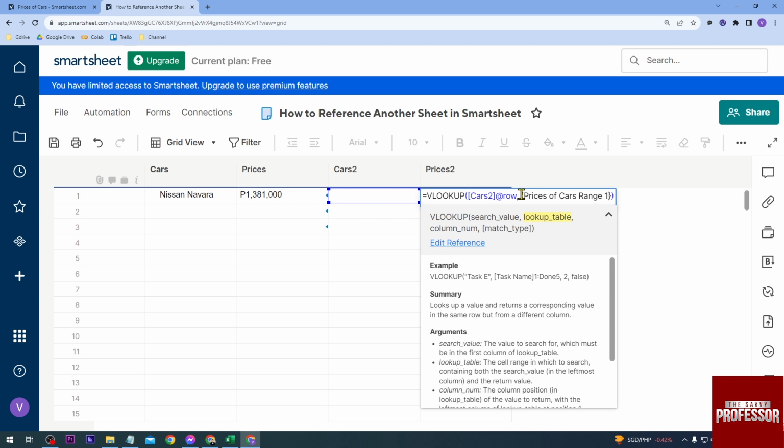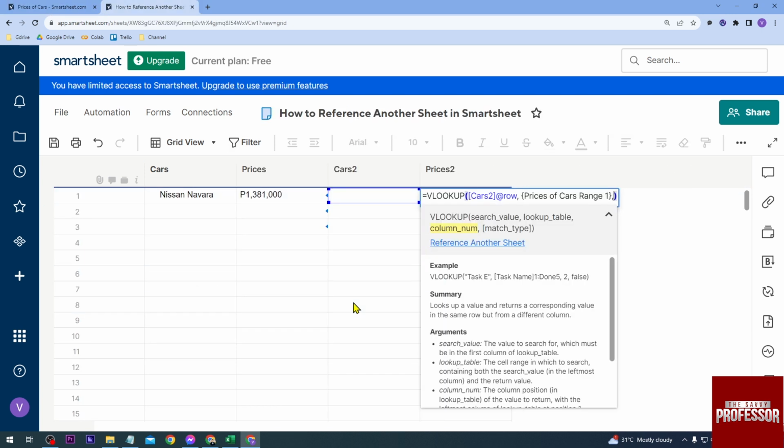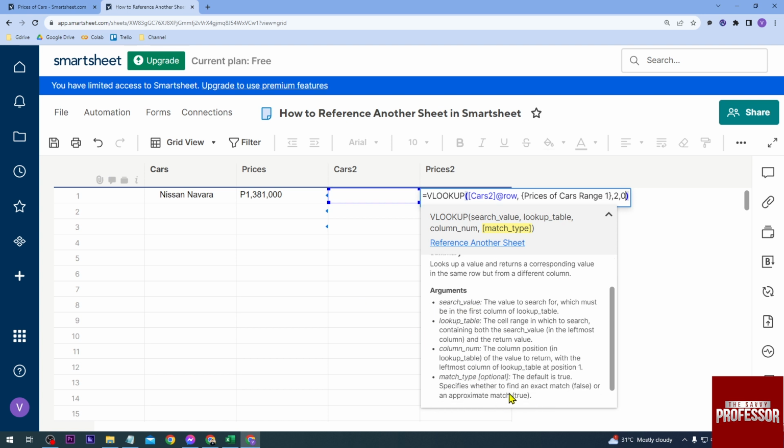All right, so I have already referenced it. As you can see, it is fine in here. You can click this one here in order to edit the reference. After that one, we're going to put a comma, and then we're going to use column number 2. So this is column number 2 in here. So 2 and then 0 for the match type. For the match type, you can read the description here, it's actually just optional.